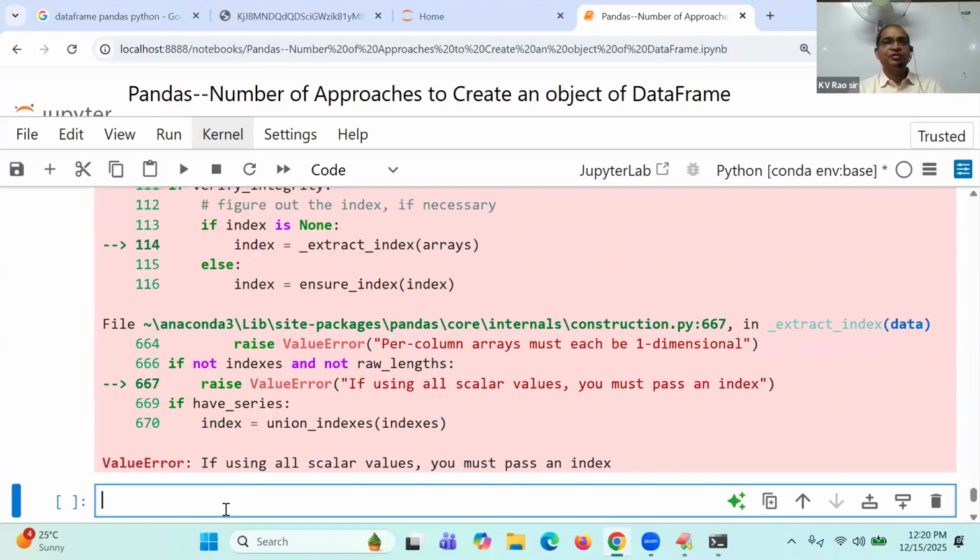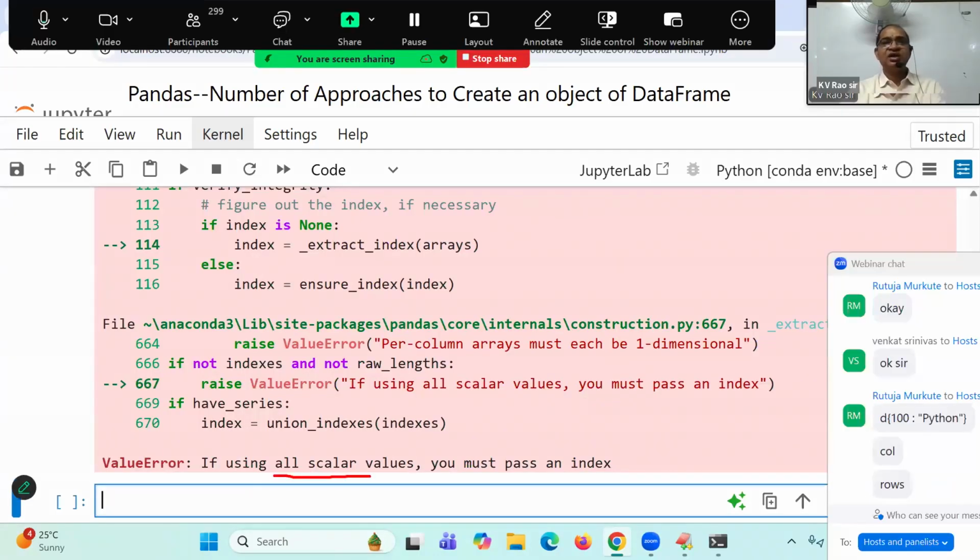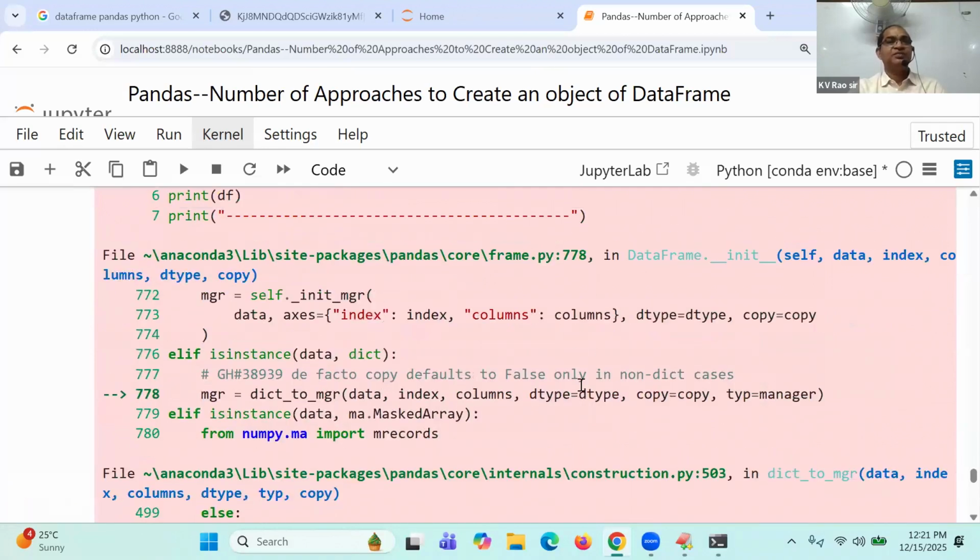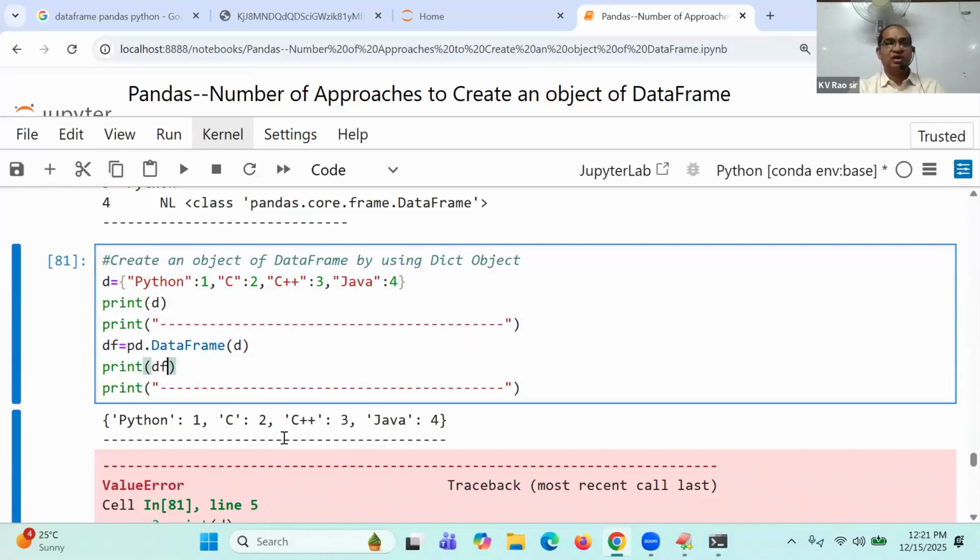See that if using all scalar values, you must pass what? Index means row index. To understand the error, you need to know the concept. Index is nothing but row index. Otherwise, a normal Python student will think it is an index error, an index slicing operation. But this index is row index. You need to know errors in advance.